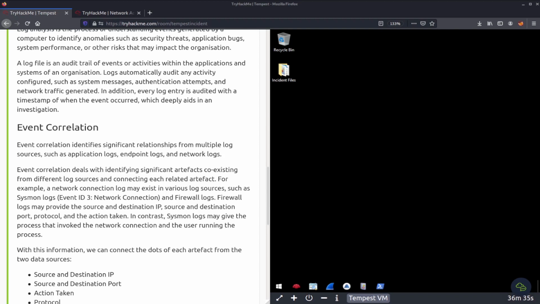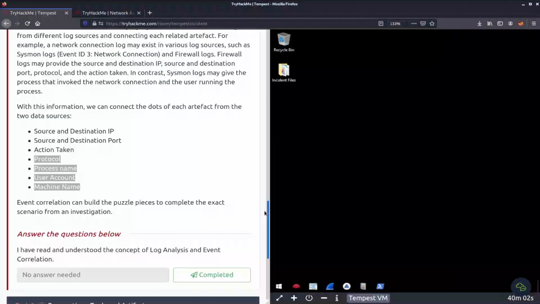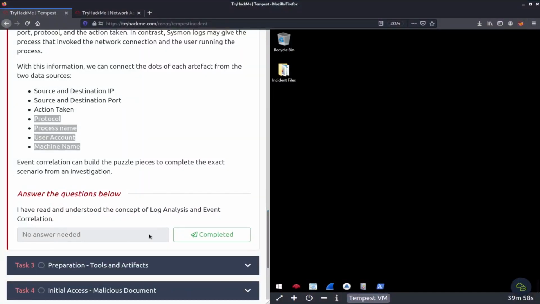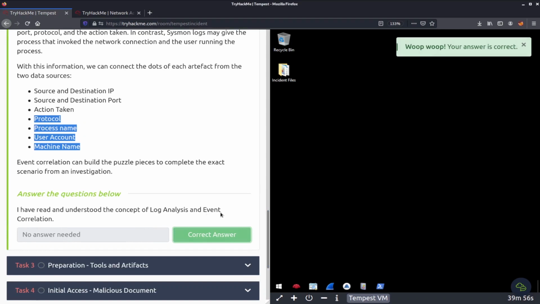These logs can be generated by various system applications and devices, and they can contain information about system and application activities, performance, and errors. There are several different types of Windows logs, ranging from the system log itself, application logs, security logs, and setup logs. What I'll do is scroll down and click on completed. So I have read and understood the concept of log analysis and event correlation.